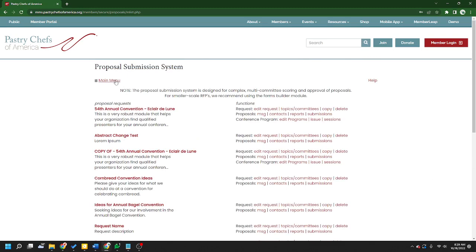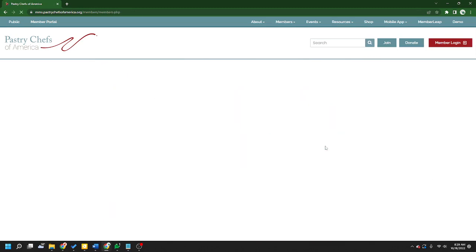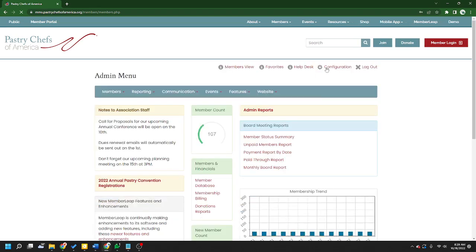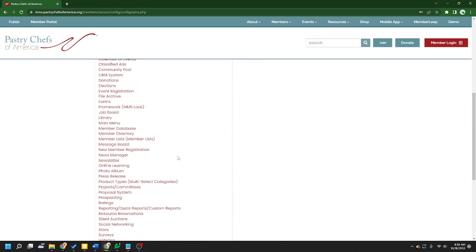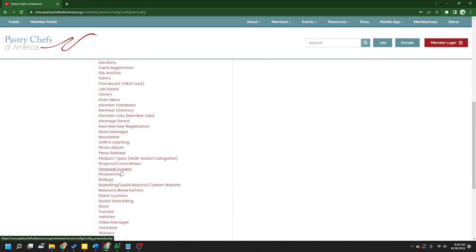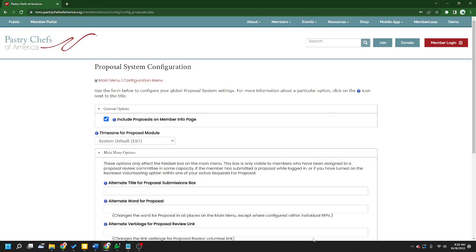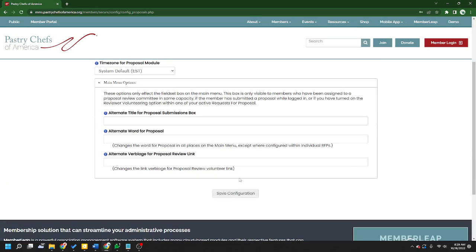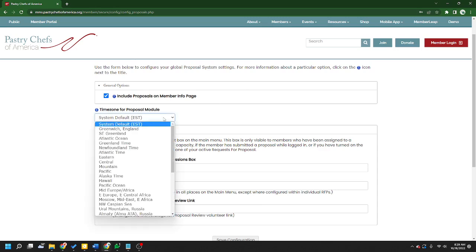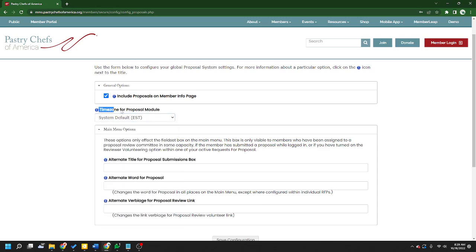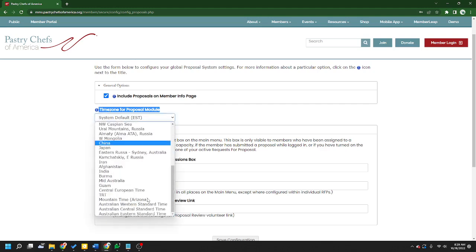Another thing to note is if we go into the main menu and configuration, then we'll come down to proposal system. These right here are options for the overall request for proposal module. So if you want to change the time zone, if you're in a different time zone, typically it's Eastern Standard Time as default, but you can override that with something different.